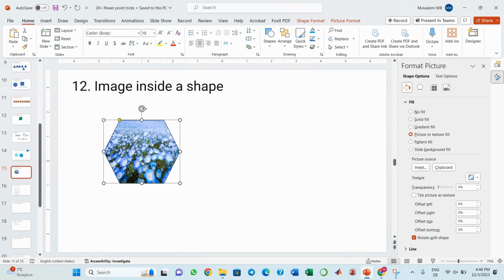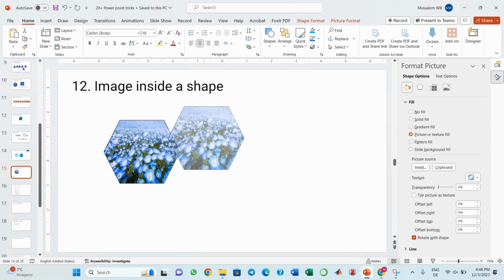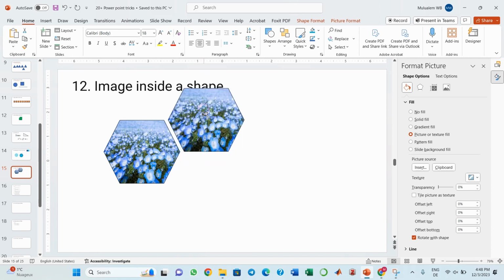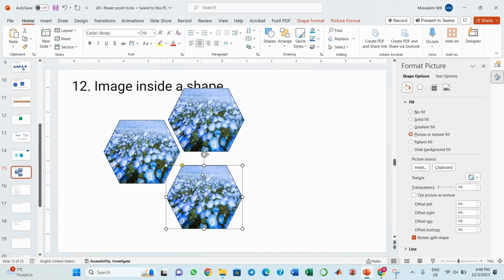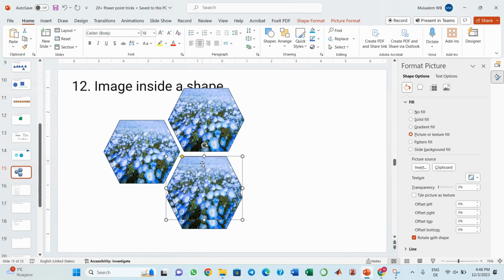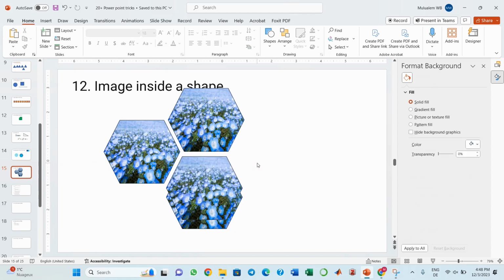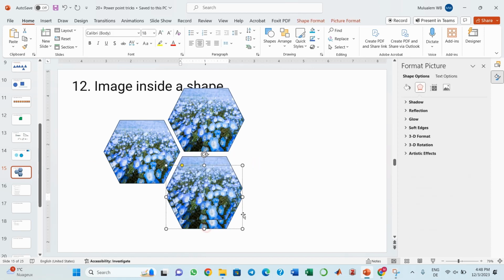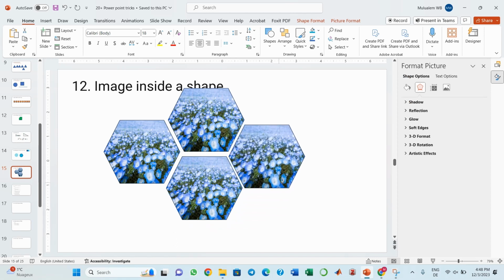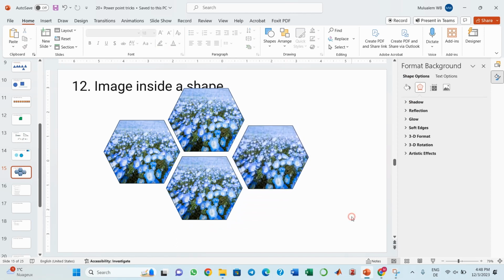I can even duplicate it: hold the control key, then I can easily duplicate the image and make some beautiful shapes on the PowerPoint, just to make it a more attractive presentation. You can do such things by filling the shape with some image. So this is the 12th trick.